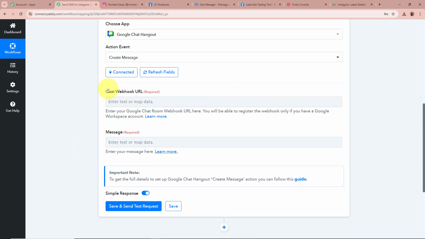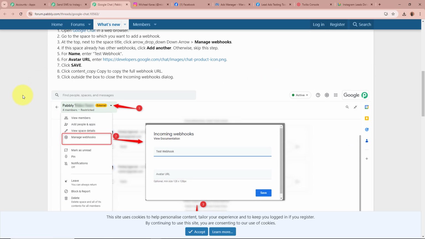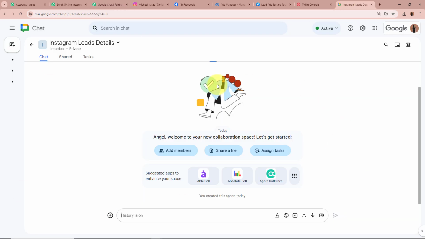After clicking on connect, it is asking for the chat webhook URL and for the message that we want to send. So for the chat webhook URL, how are we going to get access to this URL? For that, click on this hyperlink, learn more, right over here. As we do that, you will land on this page, and if you scroll down, you will see the steps given below to get access to the chat webhook URL. To get access to the chat webhook URL, you need to open the space that you have created using Google Chats. So this is a workspace that I've created using Google Chats, and on this space, I want to send the lead details as a notification to my team. Okay, so for getting the chat webhook URL, we are going to click on this arrow right over here next to Instagram lead ads.